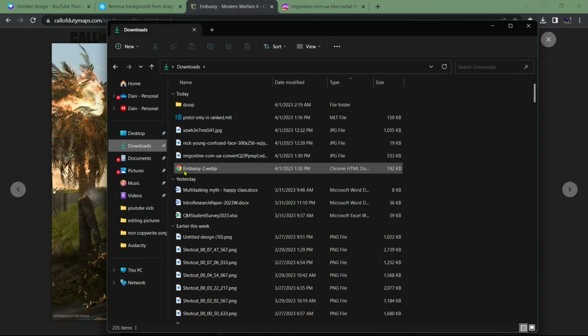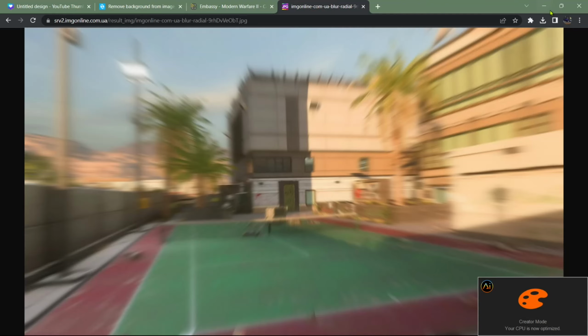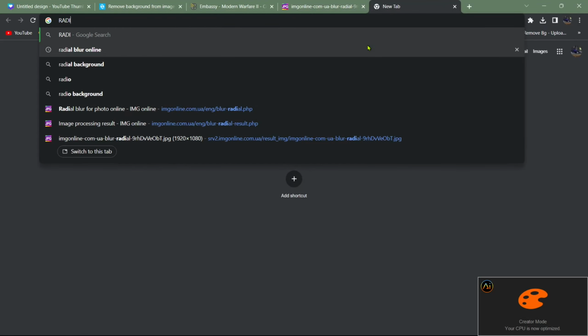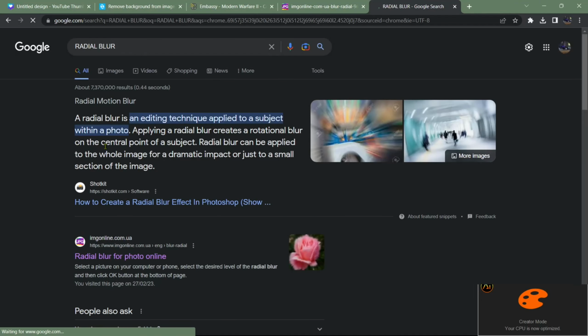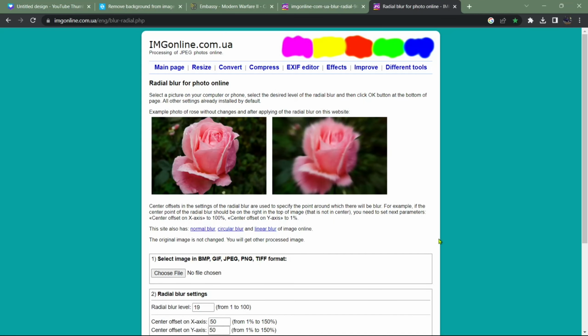So basically you go in here, it's basically like a Chrome file. Once you have this file, you're gonna go here, which is, hold on, radial blur. You're gonna go into IMG Online. So you're gonna click on that, and you're gonna be sent to this page.